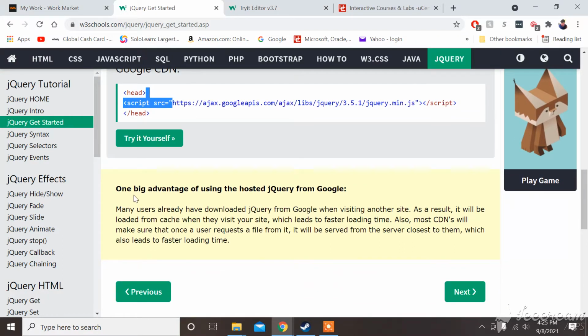One big advantage of using the hosted jQuery from Google: many users have downloaded jQuery from Google when visiting another site. As a result, it will be loaded from cache when they visit your site, which leads to faster loading time. Also, most CDNs will make sure that when a user requests a file, it will be served from the server closest to them, which also leads to faster loading time.